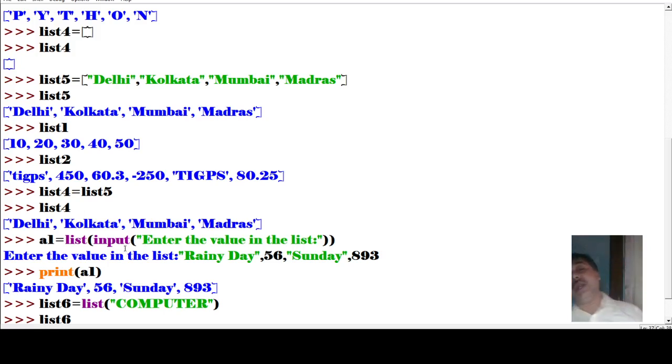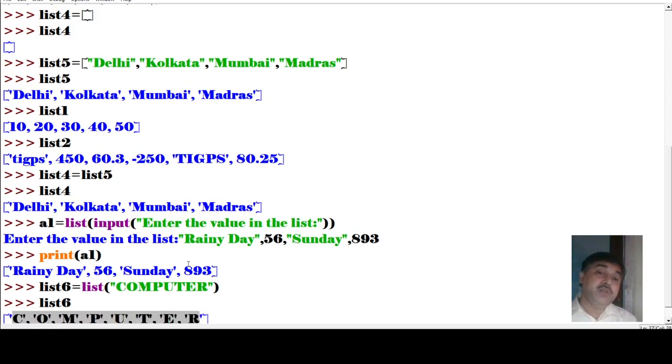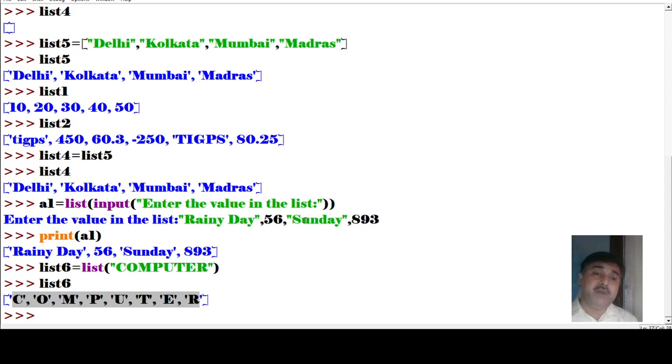Now in interactive mode, if you want to insert values in a list, this is the way you can do it. Suppose a1 equals to list, input, enter the values in a list. So I have given those values. Now when I print it, printing is done this way, not directly. Printing is done with print a1. So as we do print a1, those values will be printed in this particular manner.